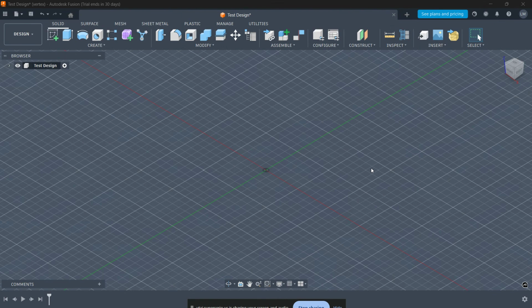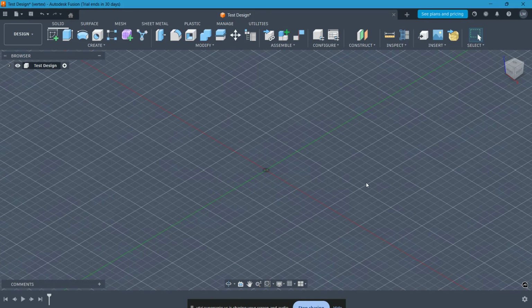Before we dive into the steps, make sure you have your software open. First, open a new design or an existing file where you want to work. Once you are in the workspace, look at the toolbar at the very top of your screen. There you will see the Create Sketch button.